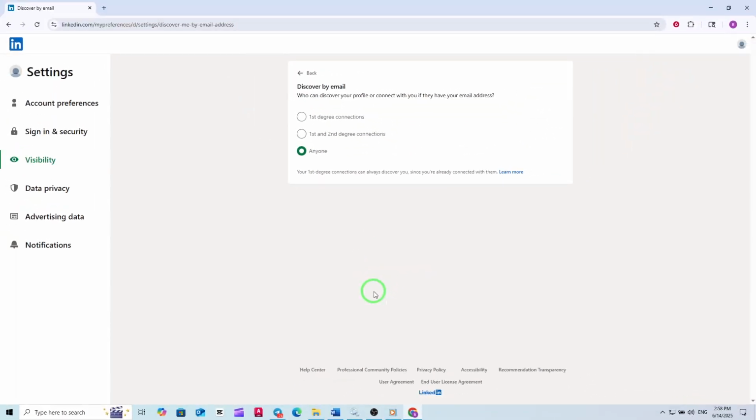Here's where you can decide who is allowed to discover your LinkedIn profile using the email address linked to your account. LinkedIn gives you several options. You can choose to let only your first-degree connections find you, or expand it to include both your first and second-degree connections. If you want the tightest privacy, select just first-degree connections. If you're open to broader networking, first and second-degree connections might be the better choice. Your changes are saved automatically, so there's no need to hunt for a save button.